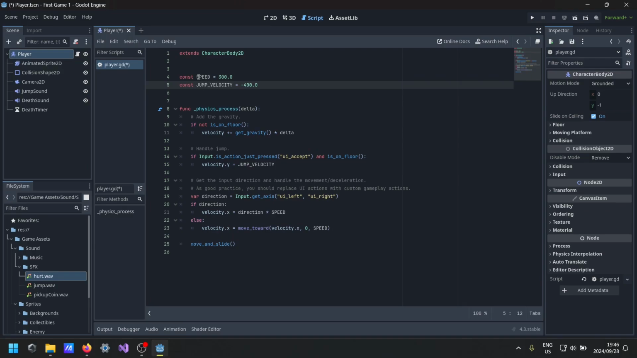Now, we have a constant for the speed, and we have a constant for something called jump velocity. As you can see, the jump velocity is negative, and normally that'd be unintuitive, as that means that they'd go into the ground.